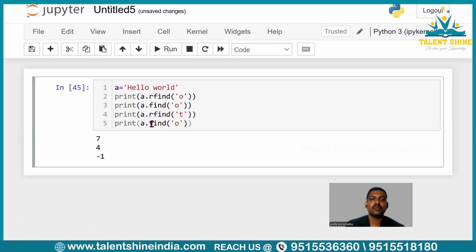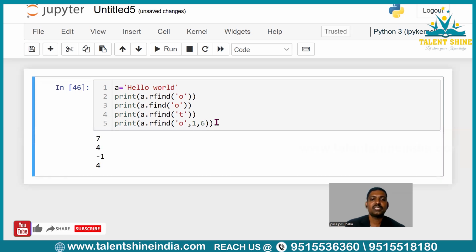Now let me take one more example, and let us take the other parameters. Start index I'm giving 1, and end index I'm going to give 6. Now let me execute it. You will be getting 4. So from the reverse side, it is going to start from index number 5 onwards, since 6 is not included. So this is 0, 1, 2, 3, 4, 5. From this position 5, it is going to search, and wherever it finds this O, we get the corresponding index number. That is 4.